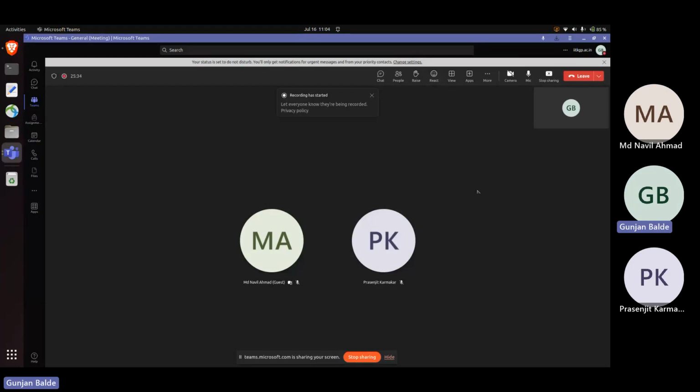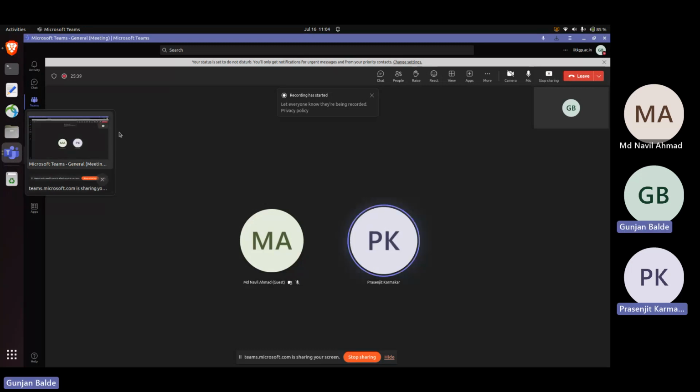So is my screen visible? Can anyone confirm whether my screen is visible or not? Yeah, the screen is visible. Okay, cool.